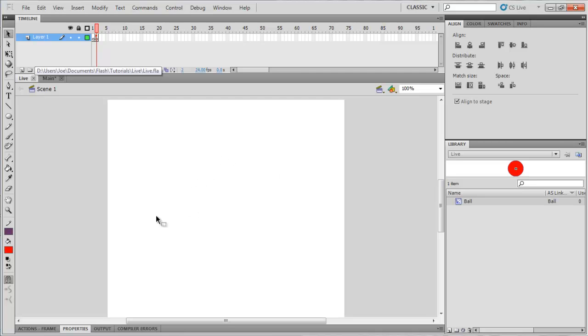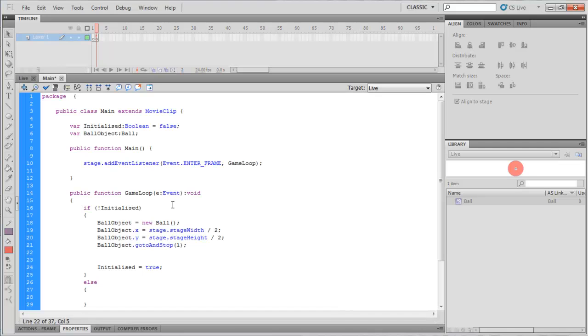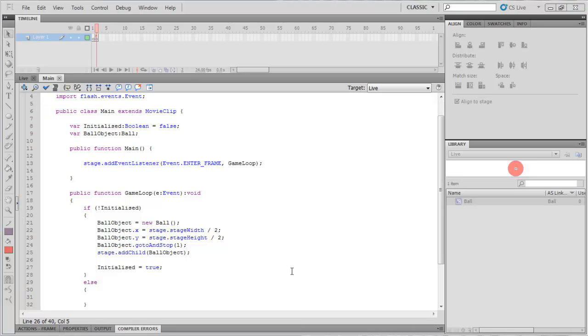So then we want to add that ball to this clip. So when we start the clip up, hopefully there'll be a red ball right in the middle of the clip. Stage dot add child, and then the child we want to add to the stage, which is our main movie clip, is the ball object. Okay. So now, when I run this movie clip, it should allow us to see a red ball in the middle of the screen.